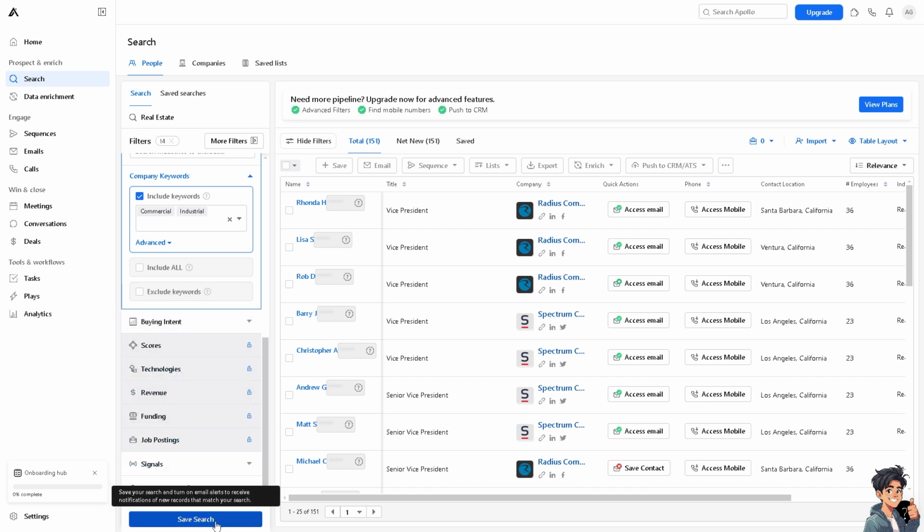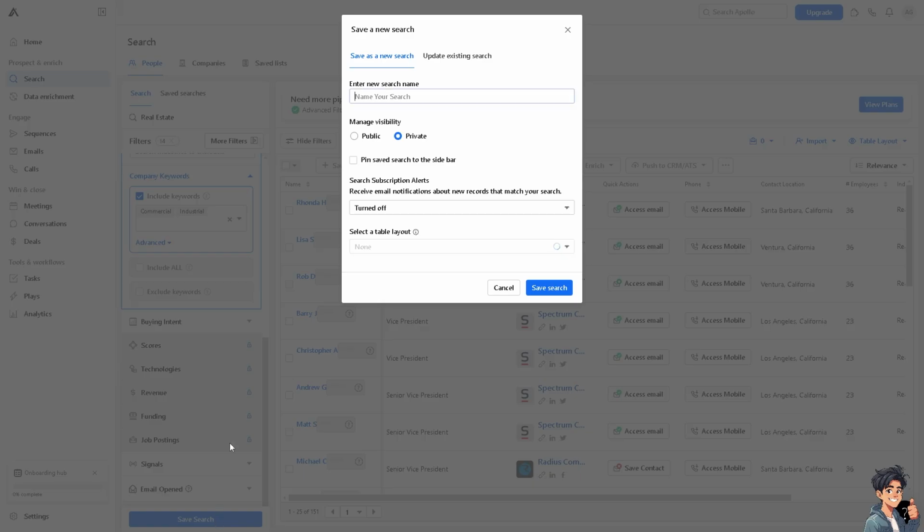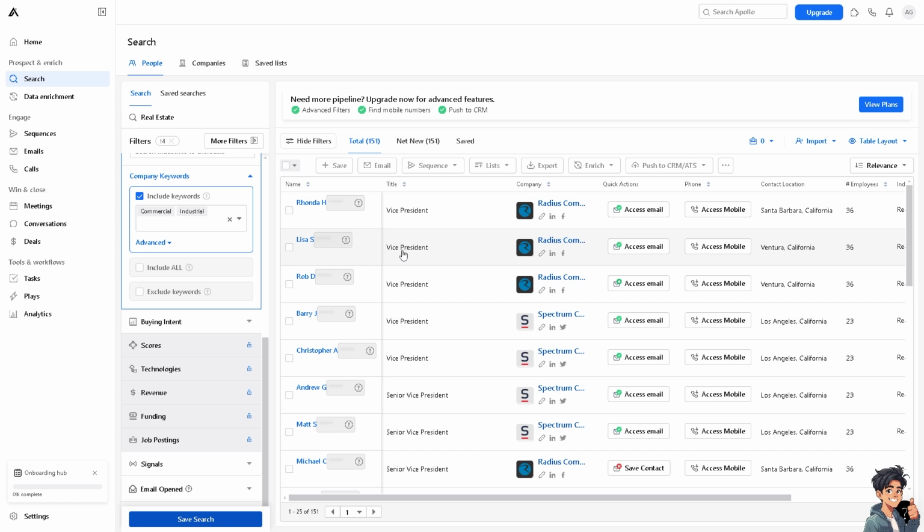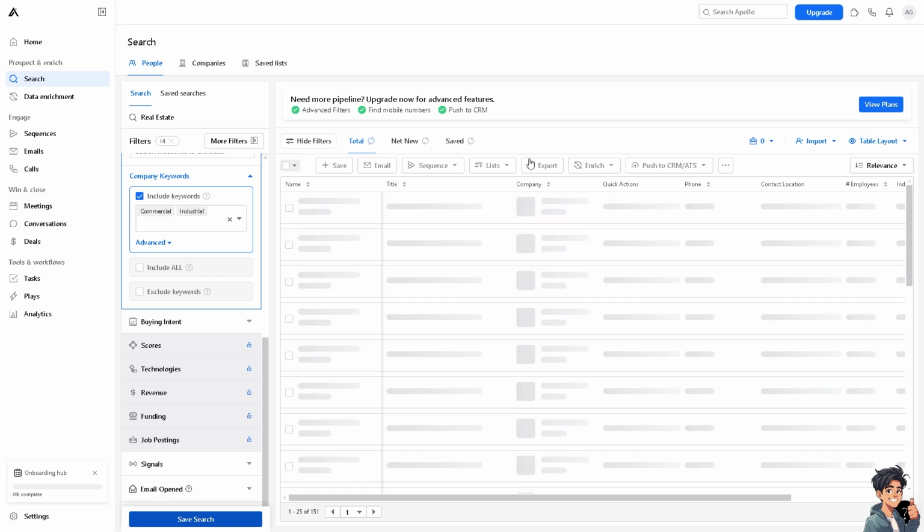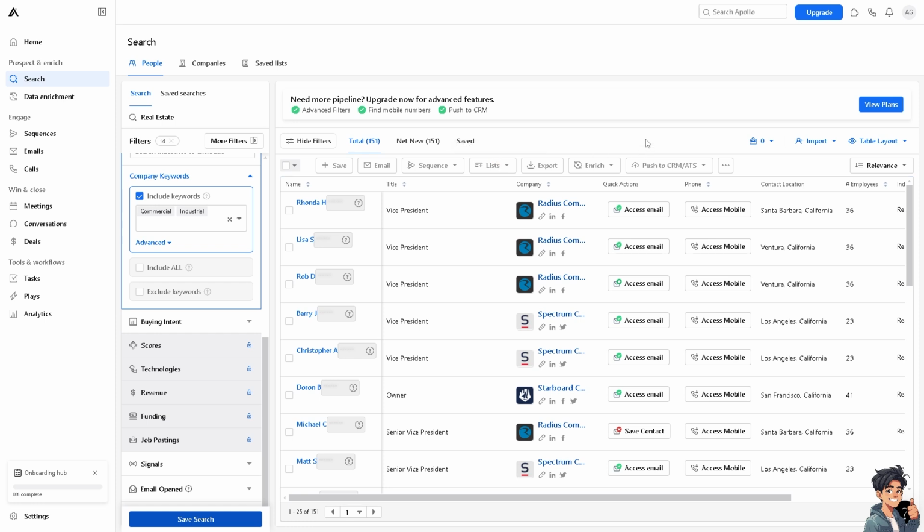Now, you can save and search when you click that up. All right. You can manage the visibility to public or private. You can enter your name here and save and search. Now, from here, if you wanted to export this list that you have created, okay, all you're gonna do is click on import contacts. All right, bulk import from CSV, table layouts, and a lot more.